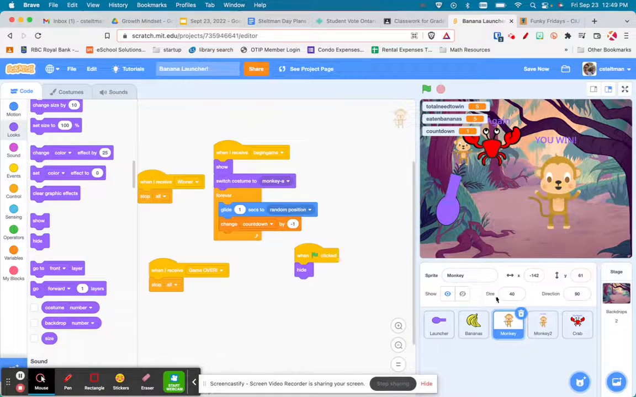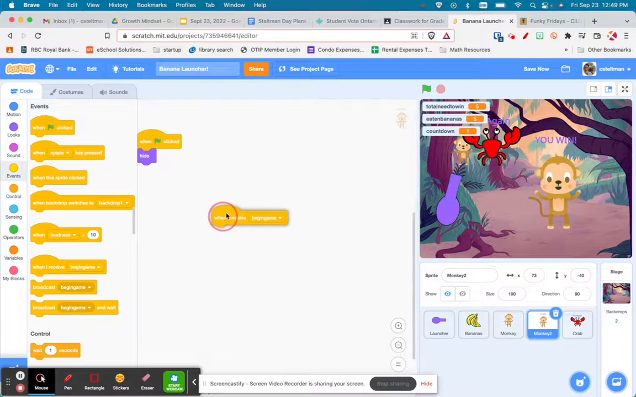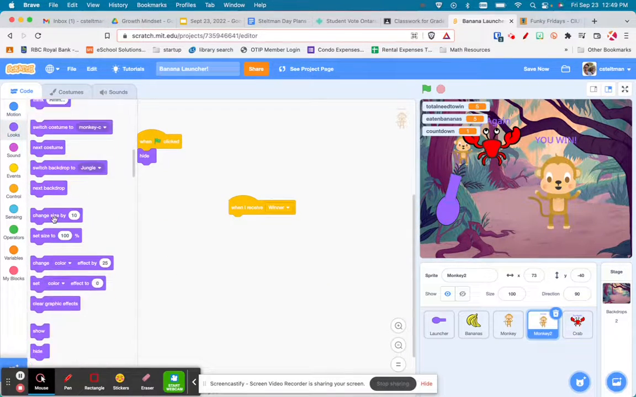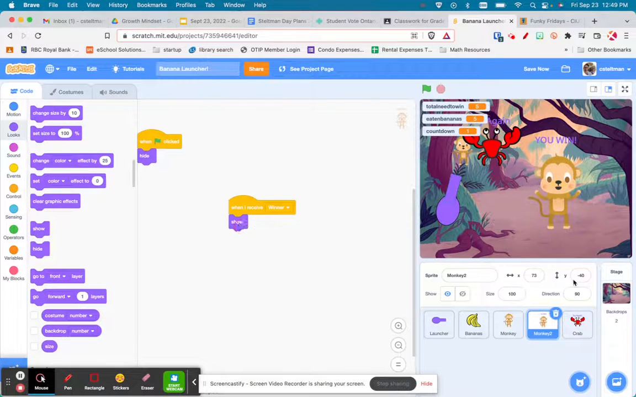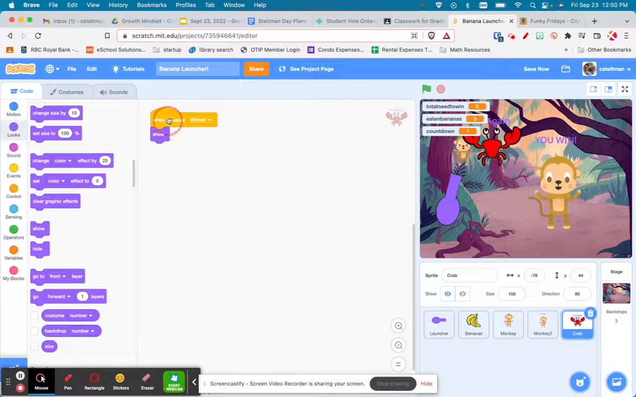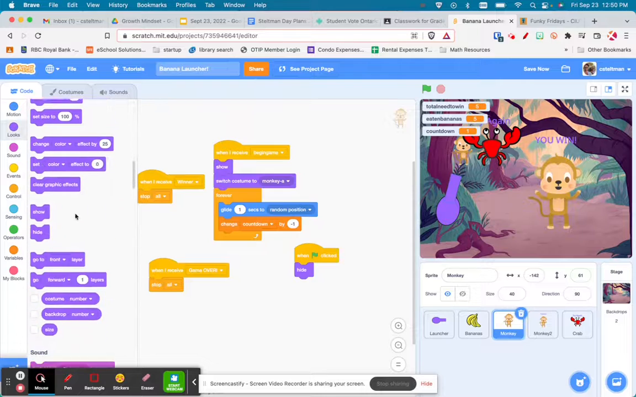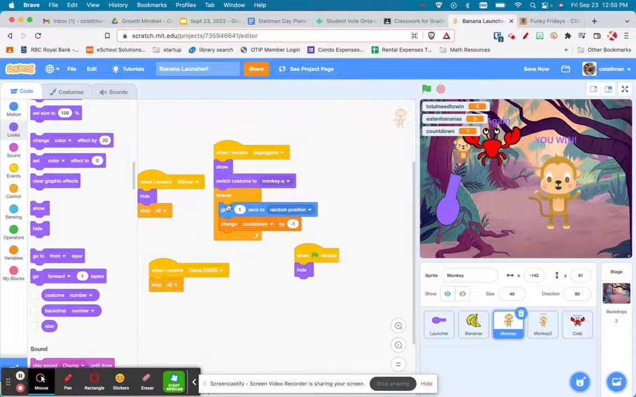when I receive winner. So we go into events, we grab the when I receive winner. That's when you look and show. The crab, or drag it over, but not when I receive winner, but rather when I receive game over, you see the crab. We also want this monkey, when I receive winner, to hide. And that monkey's going to hide, and only the launcher will be there.